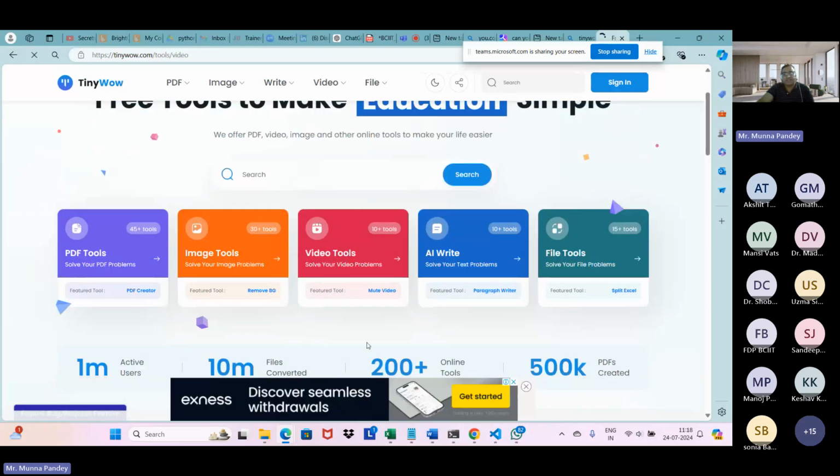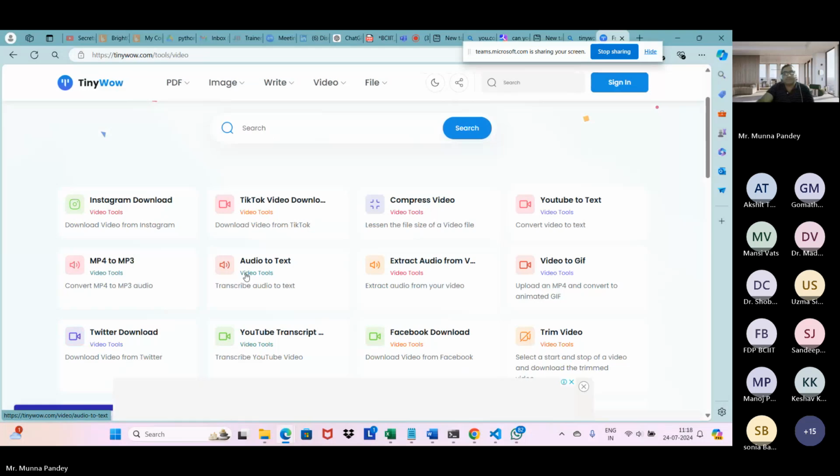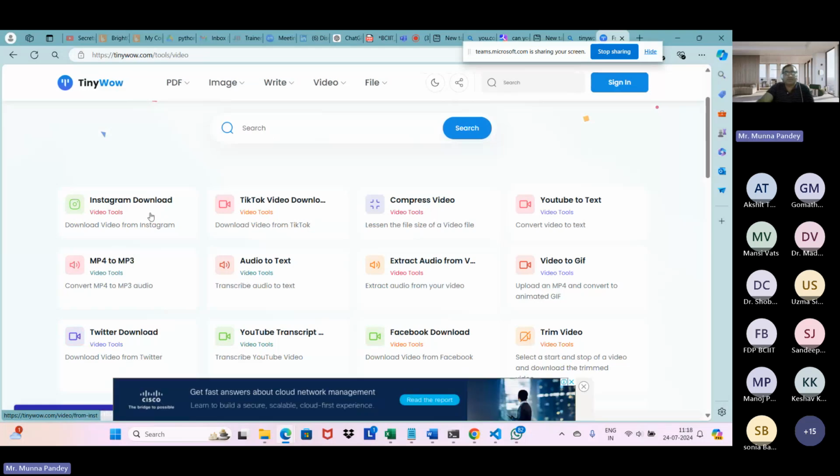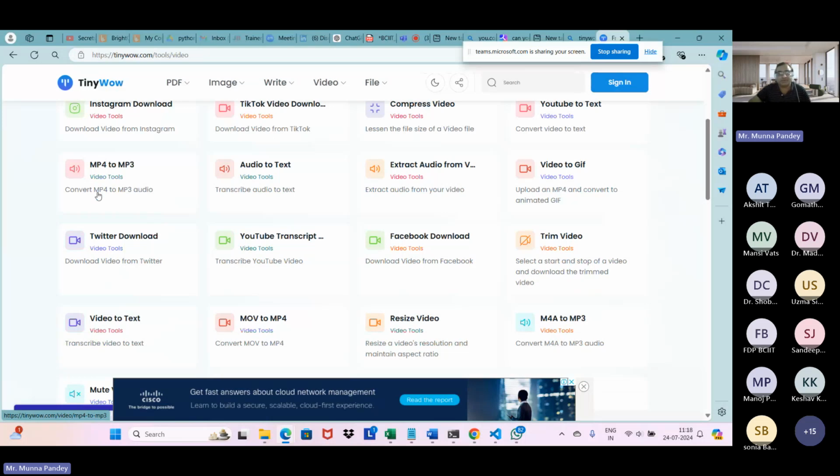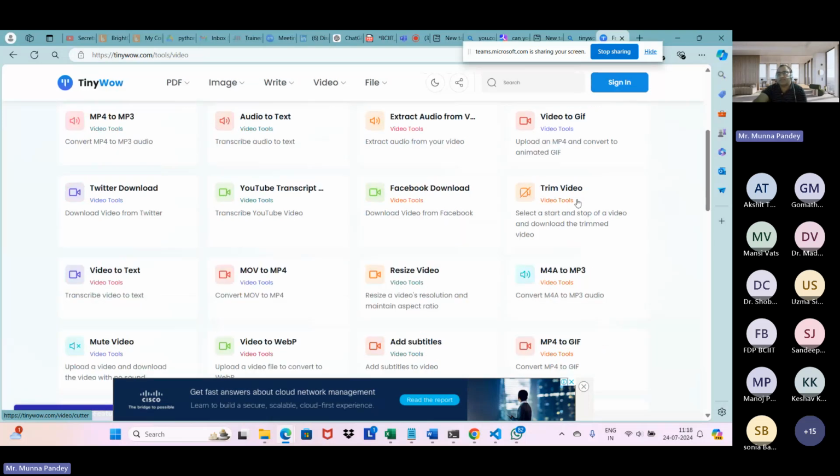Again, we have different things in this. The Instagram video you want to download, we can also download. MP4 to MP3 convert, audio to text. Just see, this is free of cost. We are not going to pay anything for this. Only we have to sign up, right? Stream the video, Facebook download.